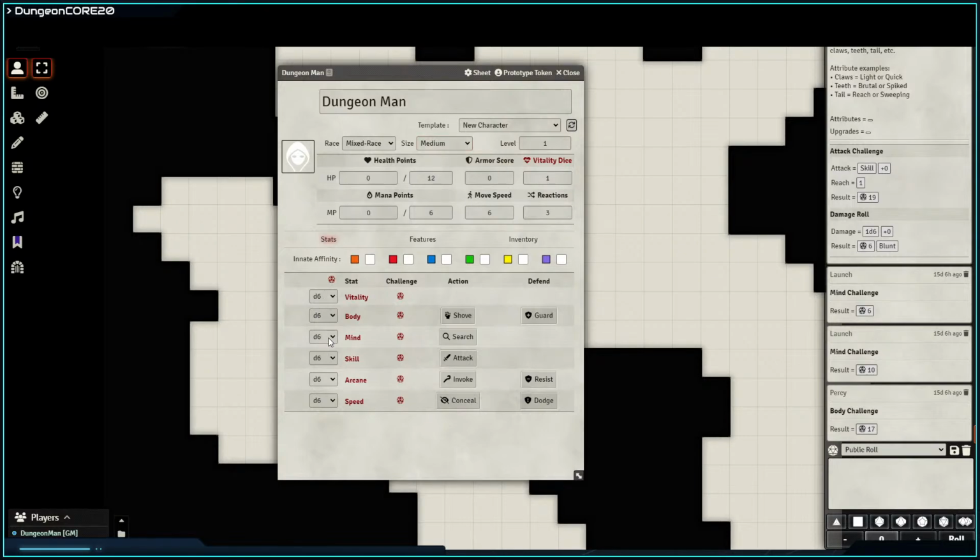And we're going to give this half elf, we want him to be good at, let's say, archery and maybe being stealthy. So we definitely want to bump up skill and speed. Do I want to bump up skill again? Or do I want to put, I'm going to put a point in mind, actually.